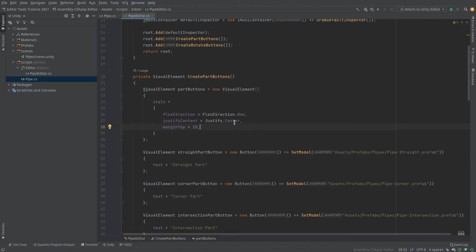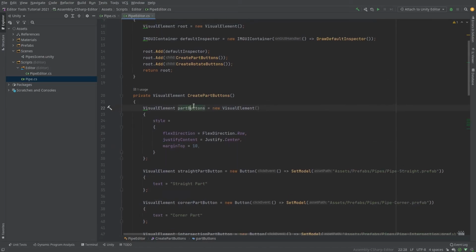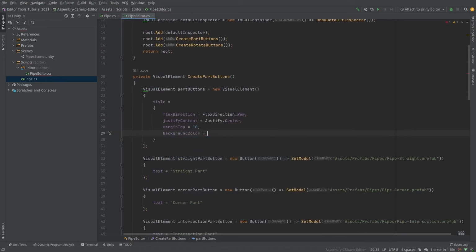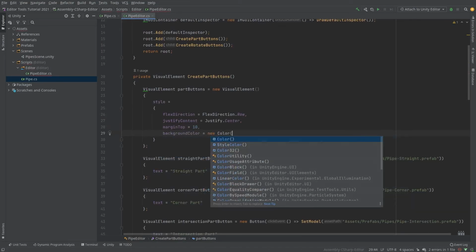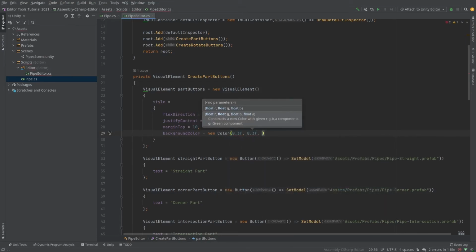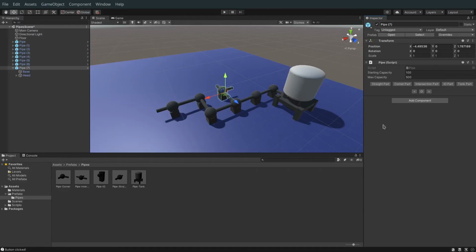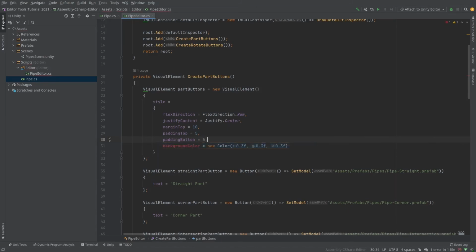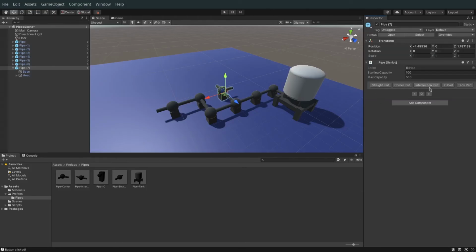So I'm going to start by adding a nice little background color. I'm going to go to the visual element of the part buttons, and I'm simply going to add a background color to them. New color, 0.3f. So I'm going to start by making it gray like that. We now see a gray background. Right now it's very, very tight, so we can give it a bit of padding to the top and the bottom. We're going to give it 5, actually, padding bottom. We have a bit more spacing over there.